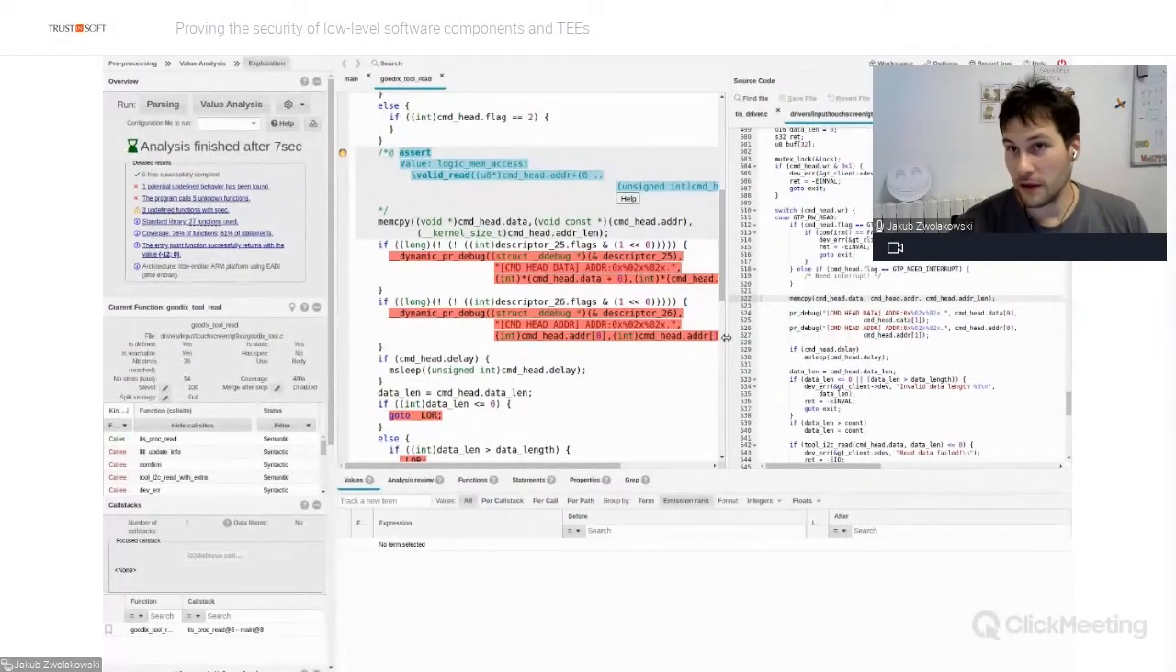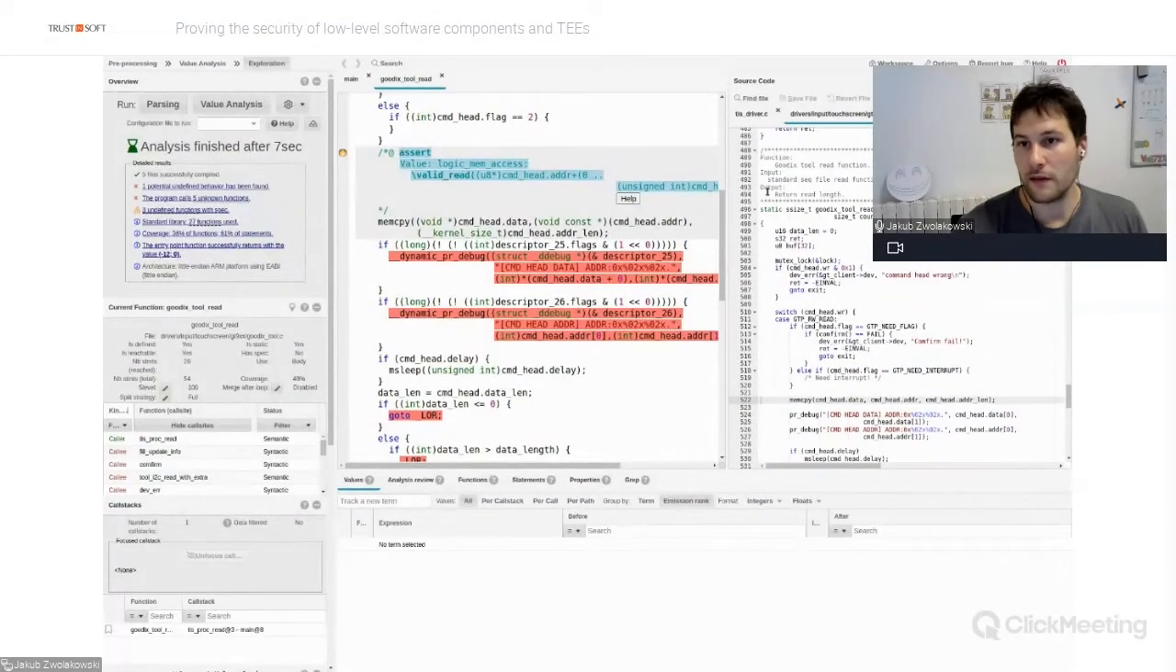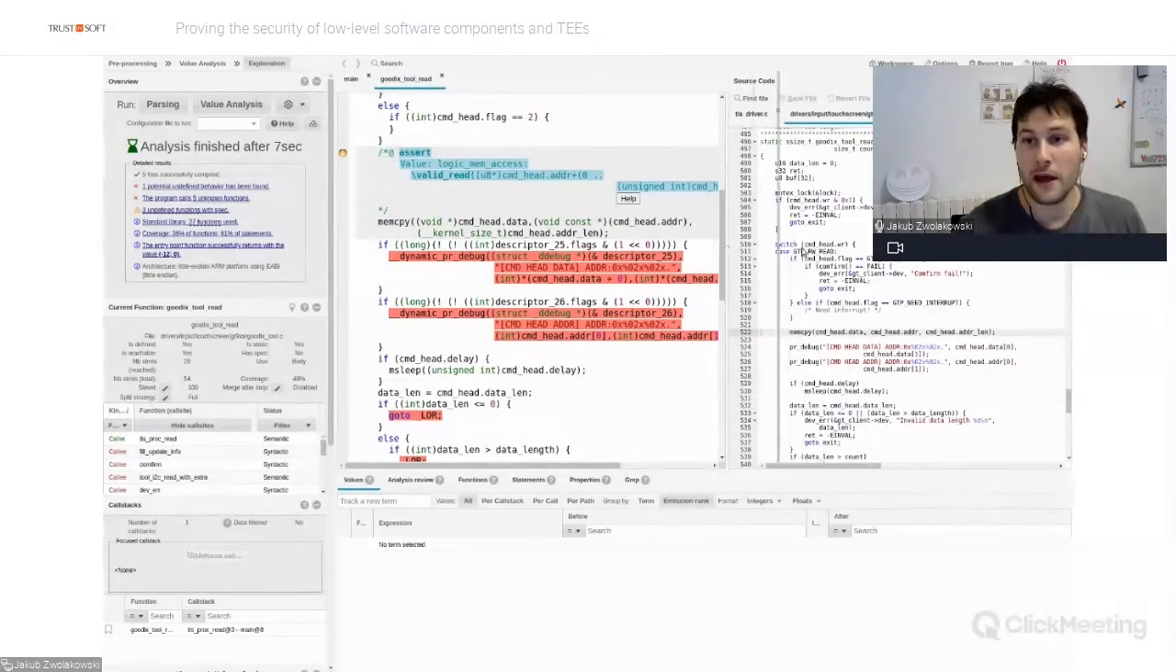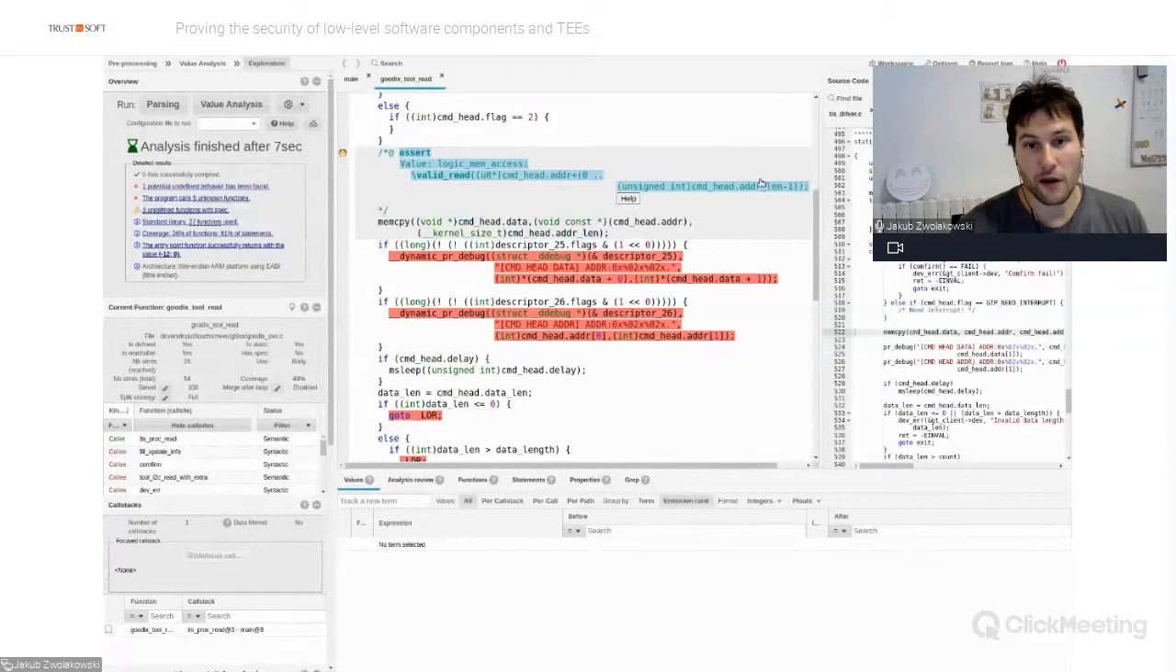First, on the right pane, this is the original source code of the driver. As you can see, this is the file Goodix tool. The line memcopy is marked here, and this is in the function Goodix tool read. So this is the actual code of the driver. Here in the middle, that's where the most important things are going on.